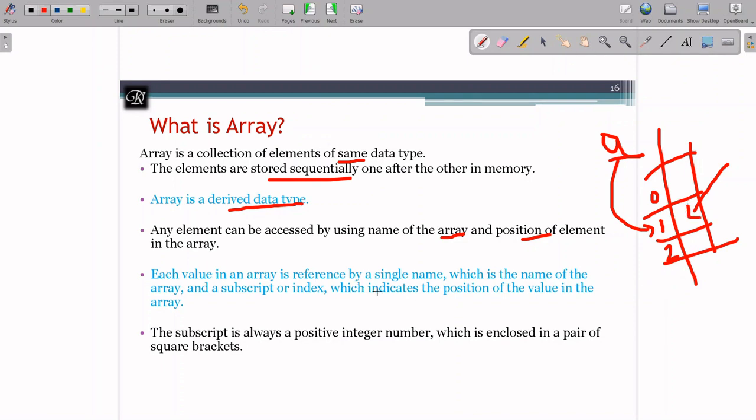And each value in an array is referenced with a single name, as we have seen, which is the name of the array, and the position I specified here. Some people may call it a subscript, some people may call it an index. I may use different terms while explaining, but don't get confused.